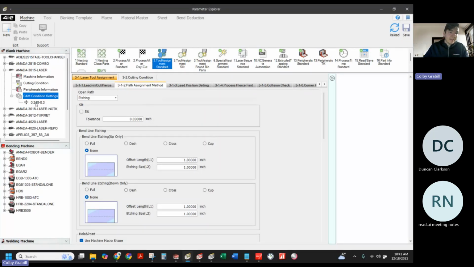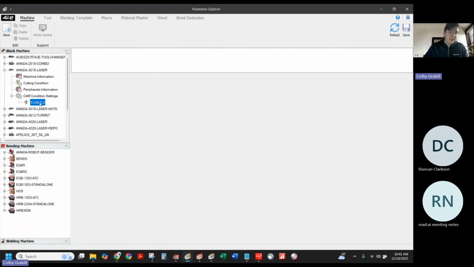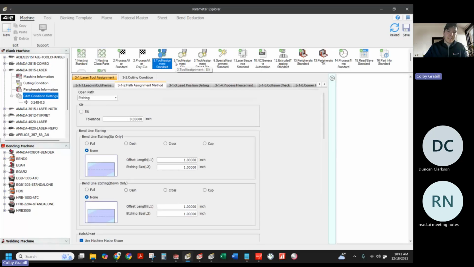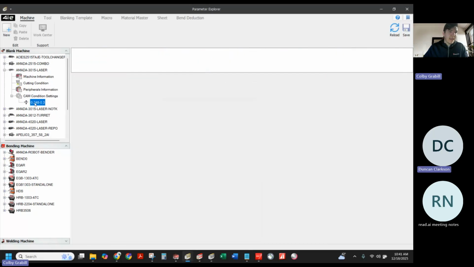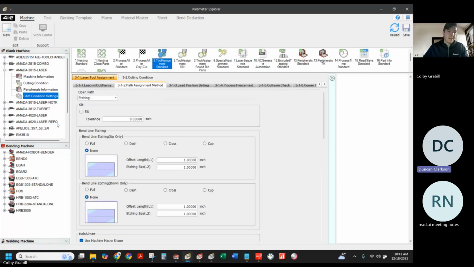Then I can set up a rule that applies only if the part is within this thickness range, and then it'll automatically apply it. If it's outside of that thickness range, it's going to look at our parent settings. Or you can set it up for material type, thickness, or a cut condition name, so if it's stainless steel, aluminized, or galvanized, you can apply different rules.